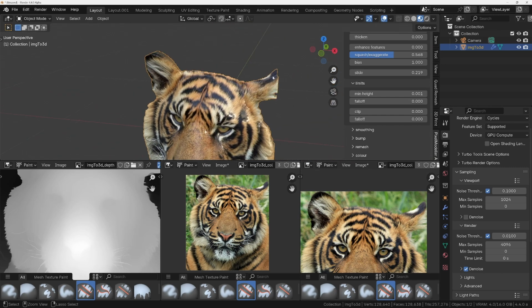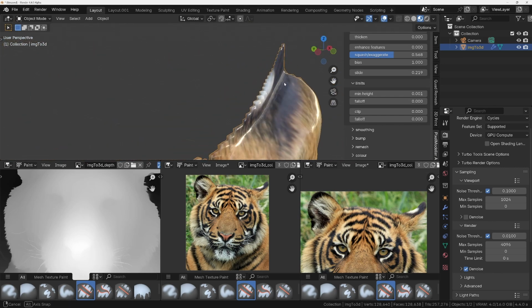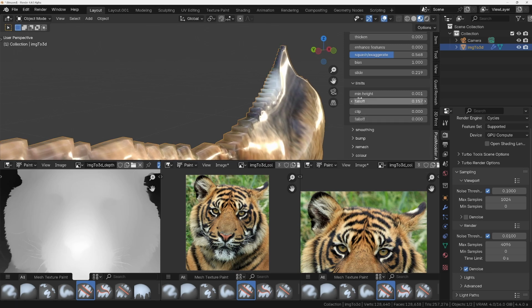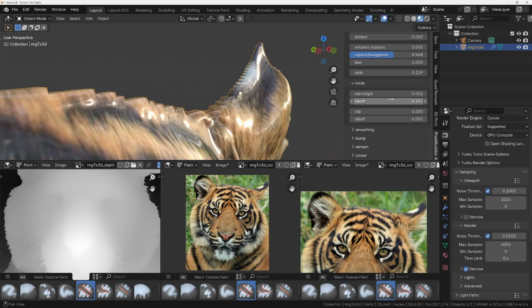And then we don't want this really sharp. This is the bit it's brought back. We want to smooth that off a little bit. We can then use the fall off. So you can see we can just bring it back and add a little bit of smoothness with the fall off.